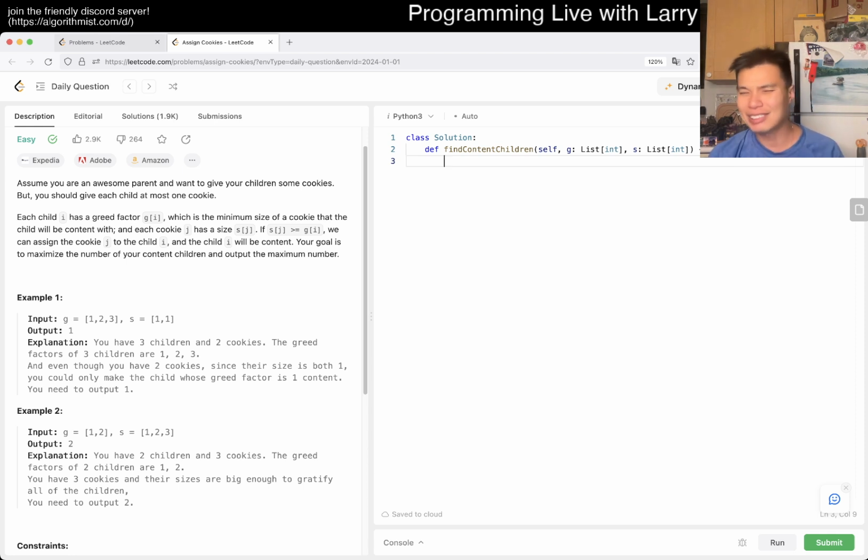Like I said, this is a quote-unquote easy problem, and a lot of you probably already know how to do it. I wouldn't be surprised.